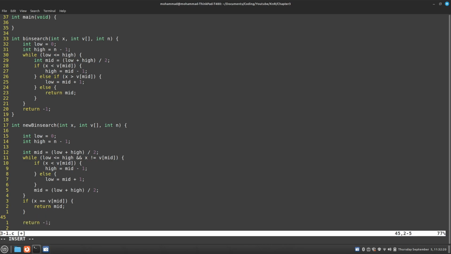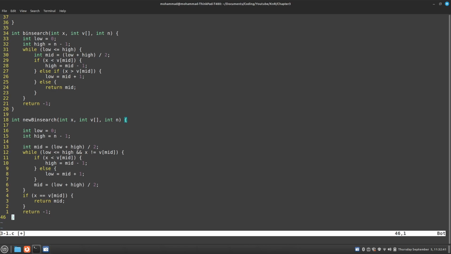Now we technically should make this an if else, but because if this is true, it will return out. I mean, the return statements make it like an if else anyways. So actually, I'm just going to go back to this. And yeah, so that's our new binary search with only one test inside.